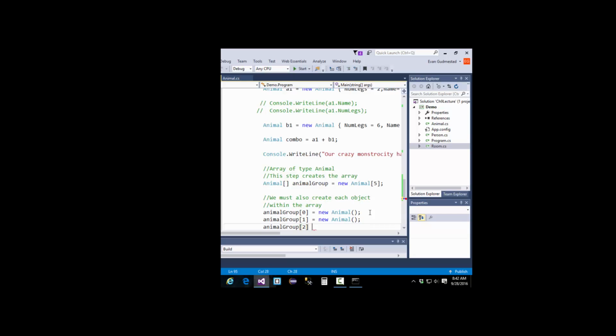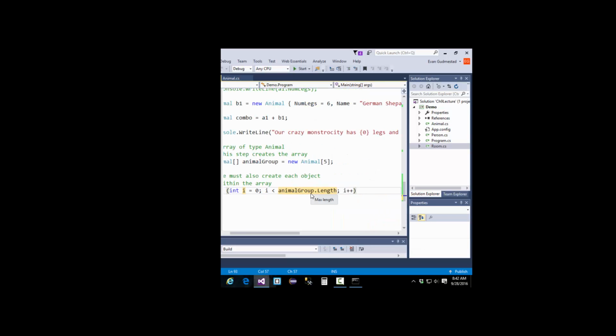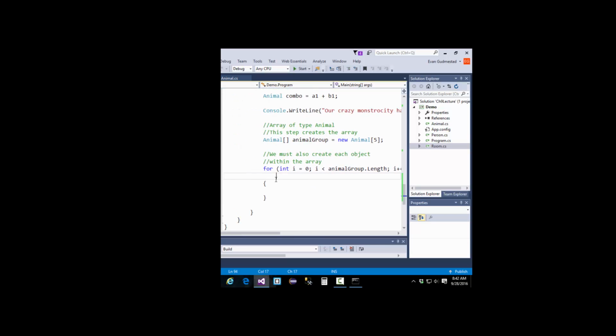There's no such thing as a loop group; that doesn't exist. You guys know how to work with arrays and a loop. So instead of typing this all out, we'd write a for loop. For int I equal to 0, I less than animal group dot length, I plus plus. We can say animal group sub I equals new animal.